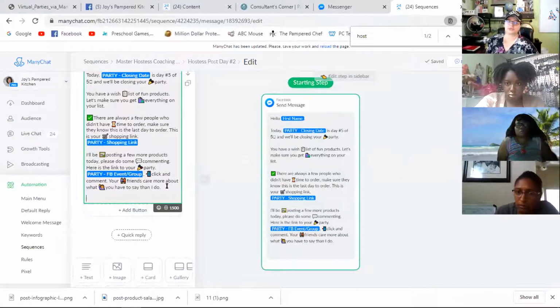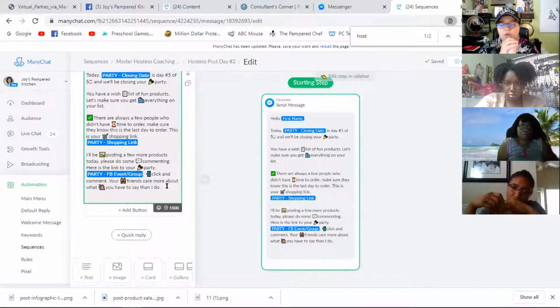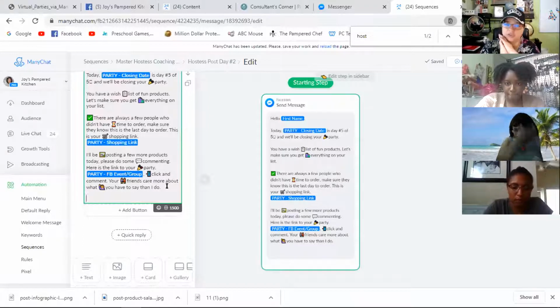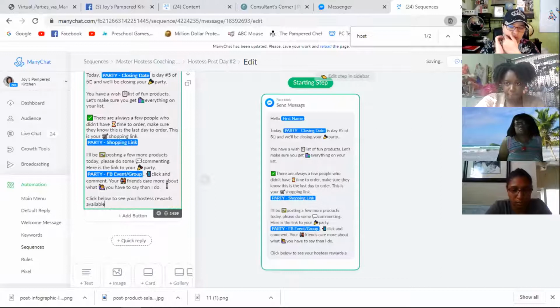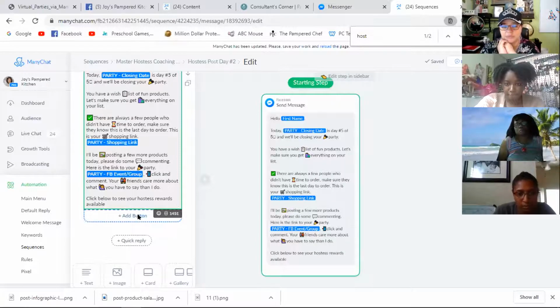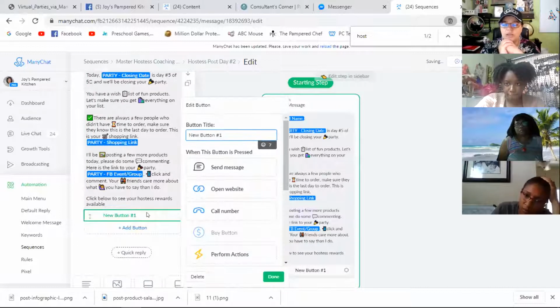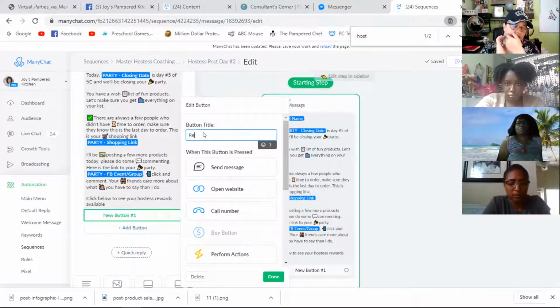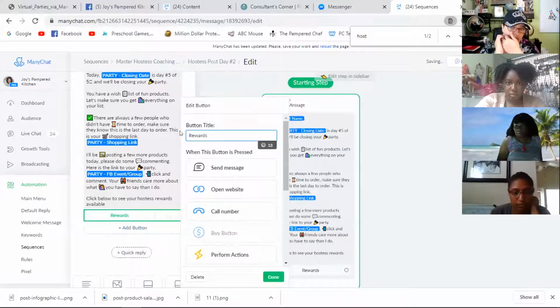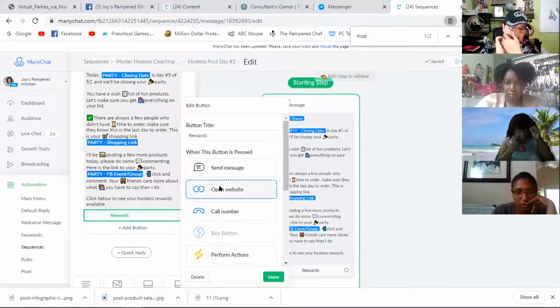Now, there's two things we could do here. Why don't you just type the words, click below to see your hostess rewards available, or something like that, because that's what they can see, right? Okay. And then click add button. There you go. And put whatever you want to call it, hostess. What was it called? And then open website.